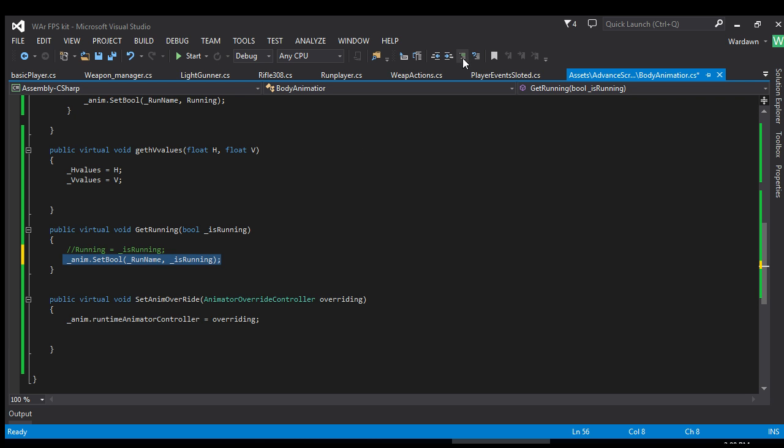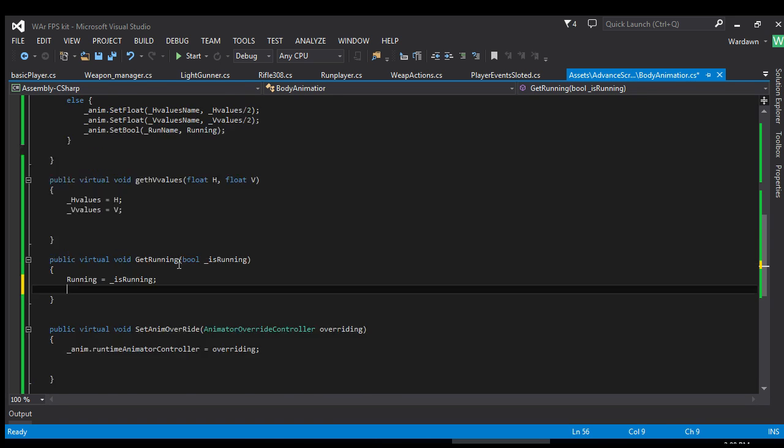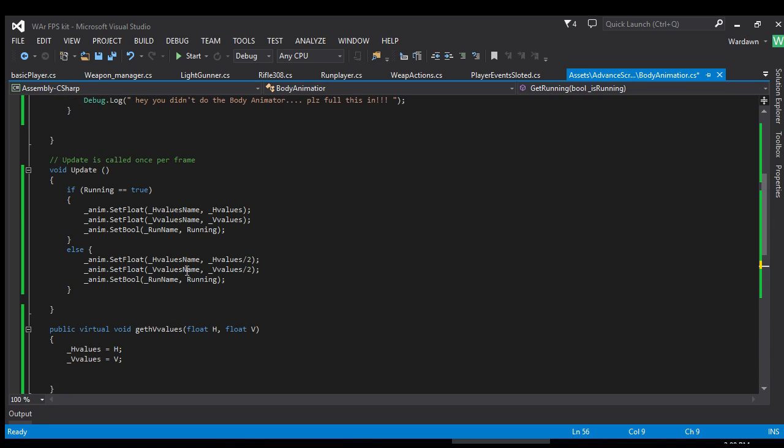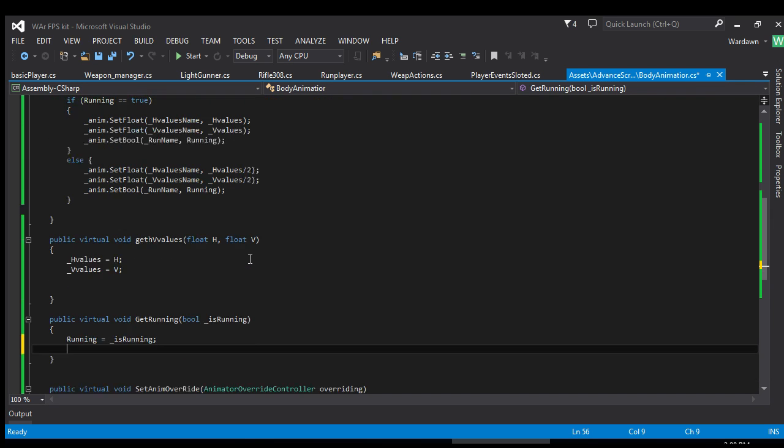But it all depends on what you want to do for your project. You could do one or the other. It doesn't really matter, but I'm not going to be using it in this series like that. I don't want to assign directly like that. I want to assign in here, in my update.